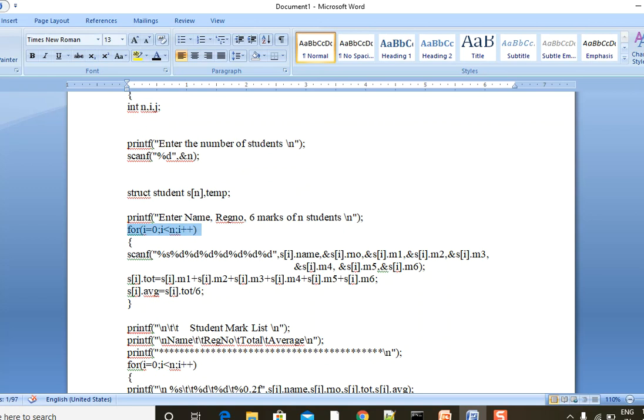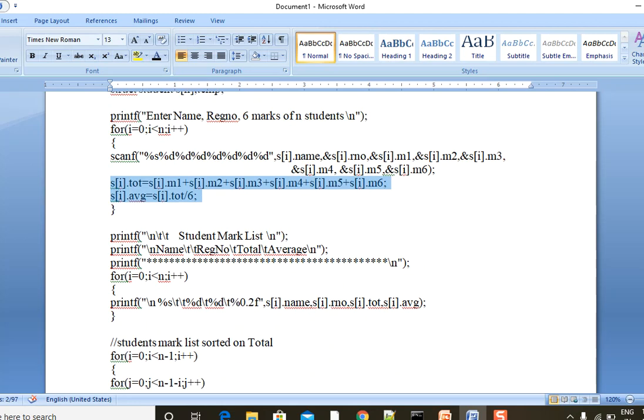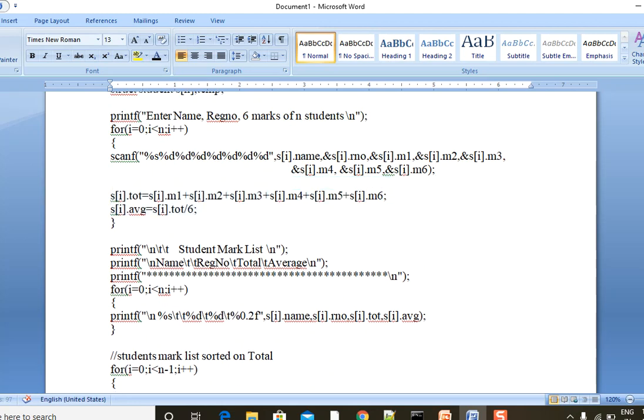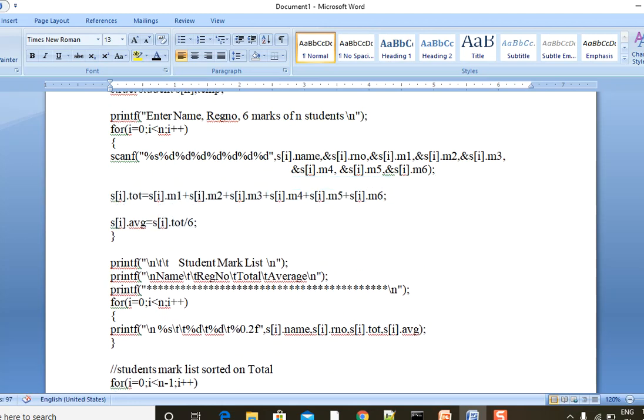You are going to set a loop. First percentage s for name, second percentage d for roll number, again 6 percentage d for 6 subject marks, that is name followed by roll number followed by up to M6. Got it. Parallelly I am going to calculate total and average. Either I can do it inside the same for loop, or I can go with another for loop also. So as soon as I read the input, I am calculating total and average.